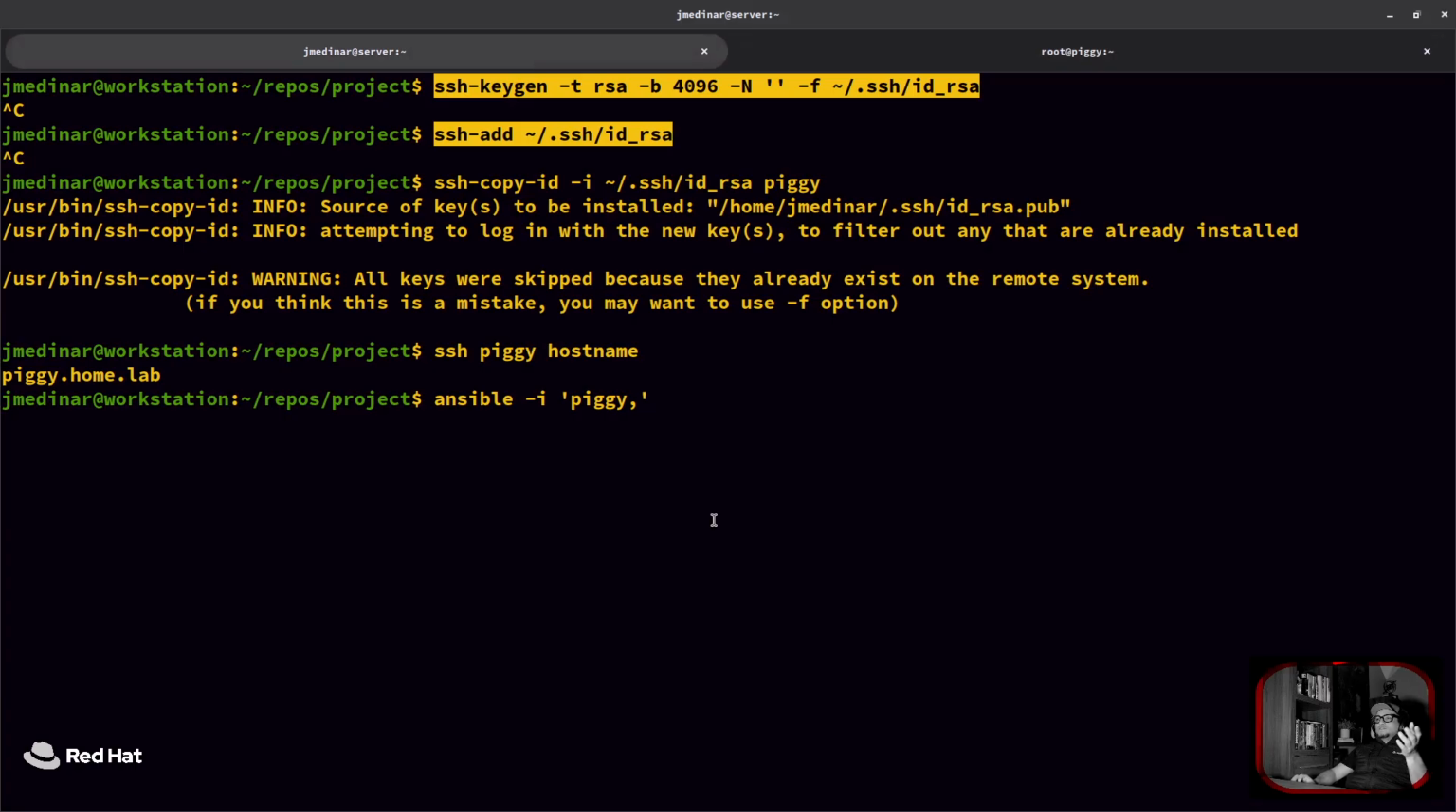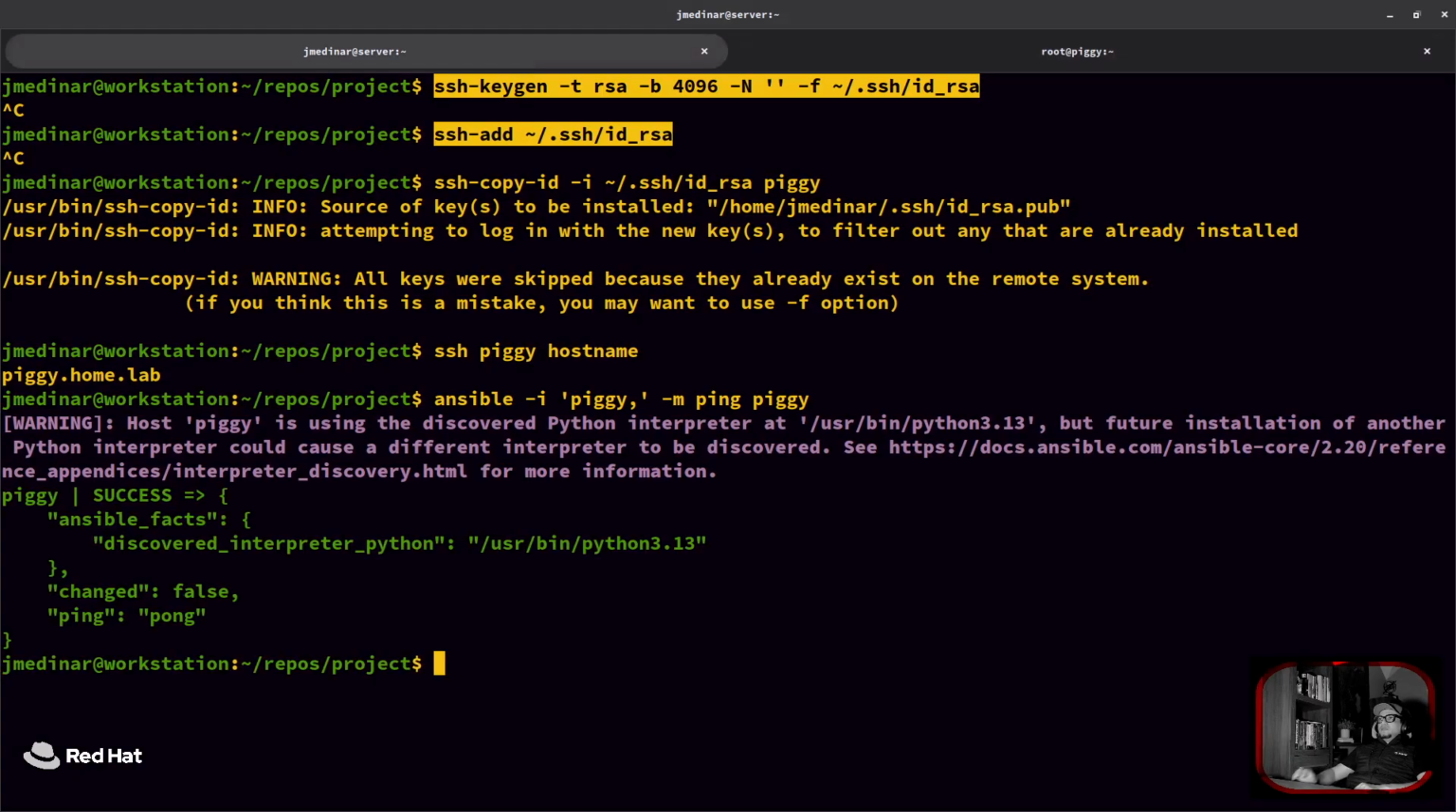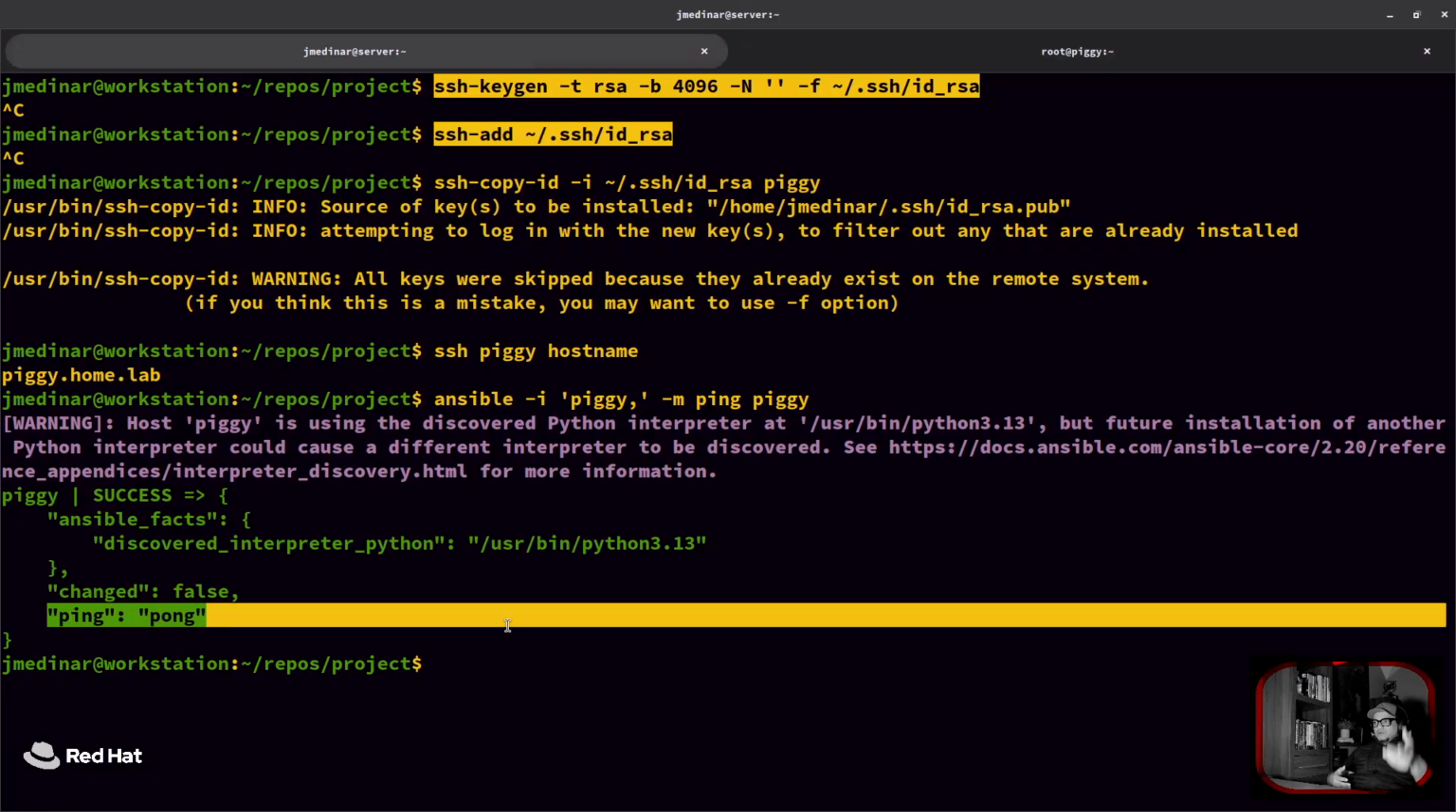Now let's say that I want to test. Testing can be done by running the module ping, and I will just test it that way. Now if you notice, it's saying ping pong, and that's just the Pythonized way of saying I was able to connect and I'm able to reach this remote system.